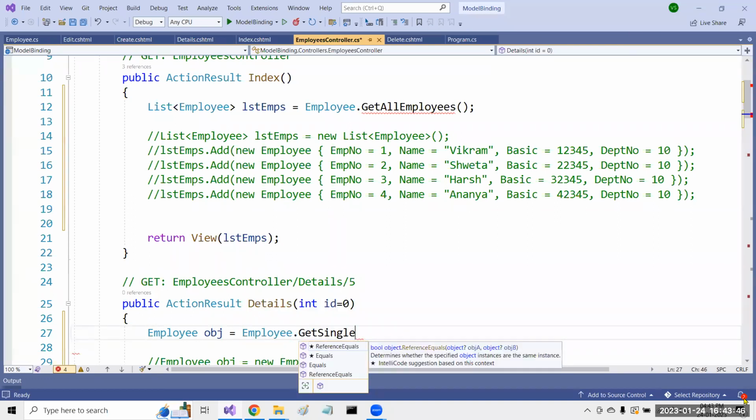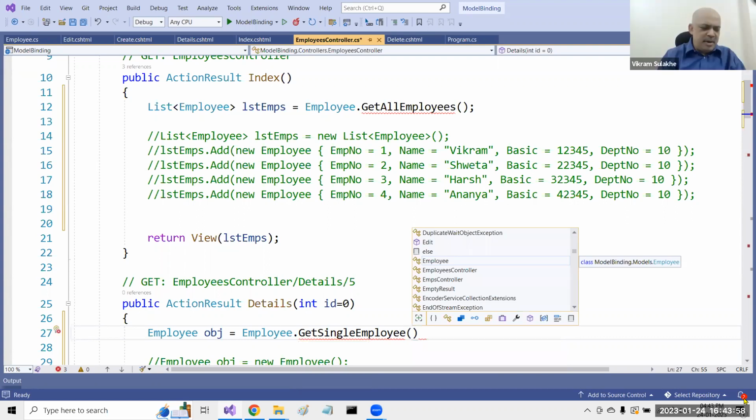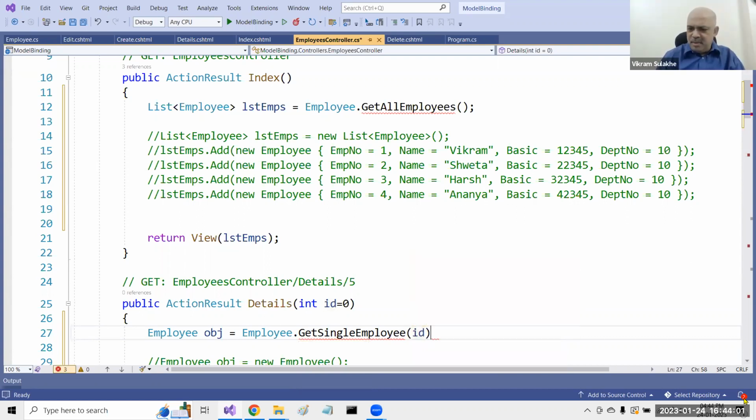Correct me if I'm wrong, but you had already written a method like this. I had asked you to write a method. And what did this take as a parameter? It took an employee number as a user ID parameter. So now if I get the ID from somewhere, that ID can be passed here. All right.